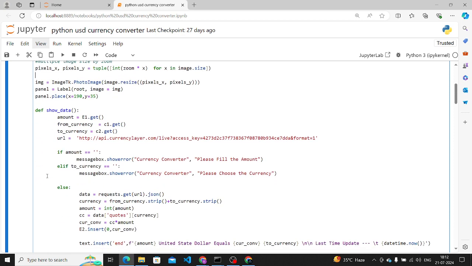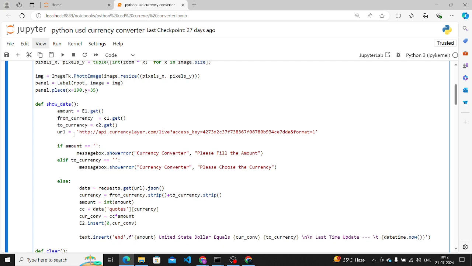Now comes the functions part. So now we'll make the functions for properly functioning of our USD currency converter. First function is def show underscore data. I'll give you a brief of what this function will do. This function basically fetches the entered amount. This is your entered amount. It will get the entered amount.